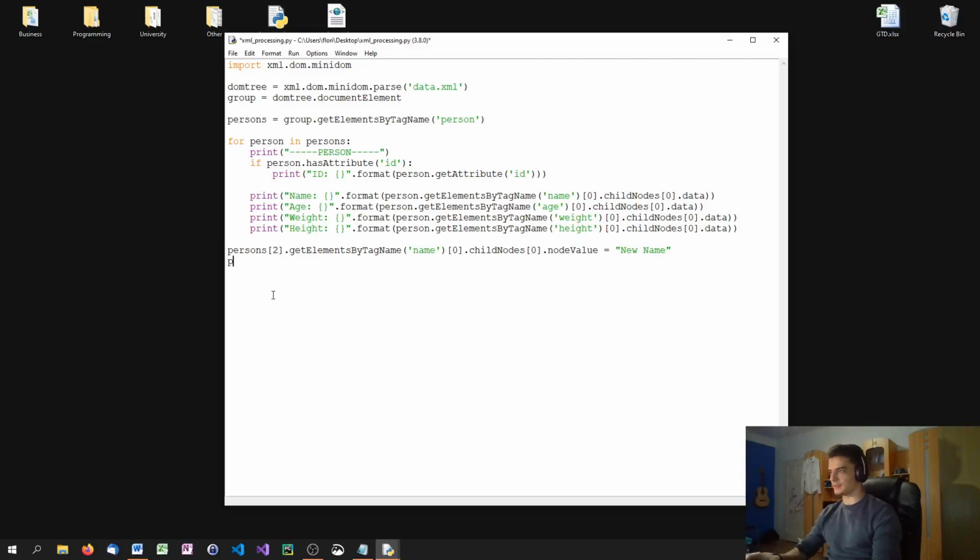Also, I can go ahead, take another person here, persons 0, and just say set attribute, for example, and then I set the ID to, I don't know, 100. Notice that we need to pass a string here because although it's 100, we don't want to pass an integer, we have to pass a string here. Now, these are the changes that I want to make. I want to change the name. Maybe let's go ahead and do the same thing for another person with the weight. So let's get to person, I don't know, 3, actually 4, and change the age to -10.